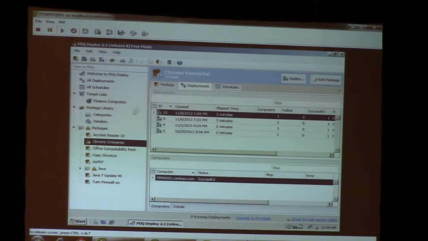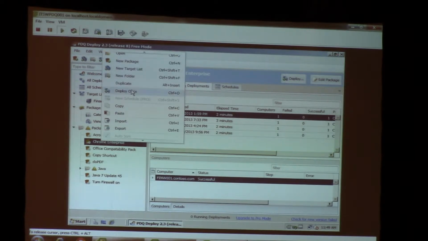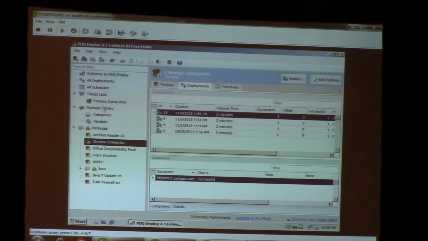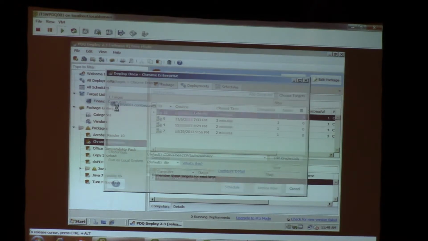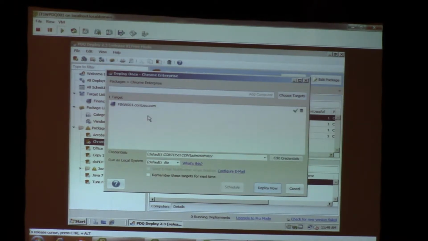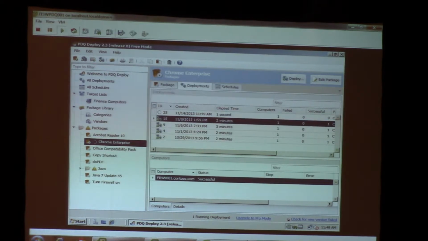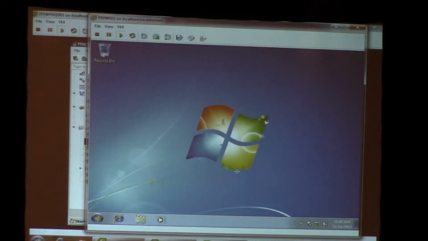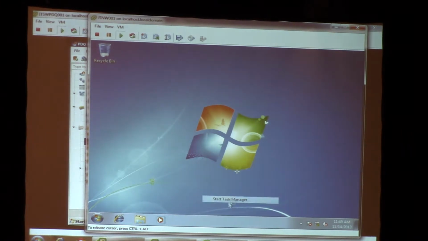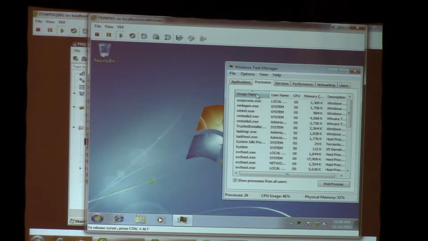So, same thing, you go through deployments, or again, we can actually choose to drag and drop this to our finance computers. Of course, finance wouldn't really care about Chrome, but now, if this will cooperate, I want to show you the process that runs in the background.